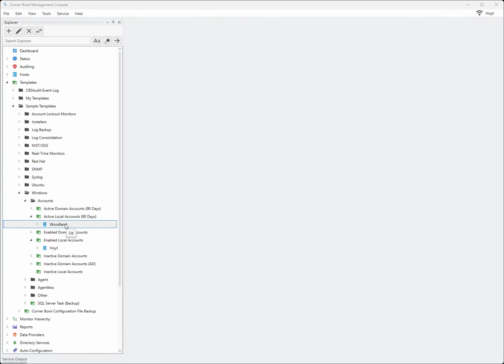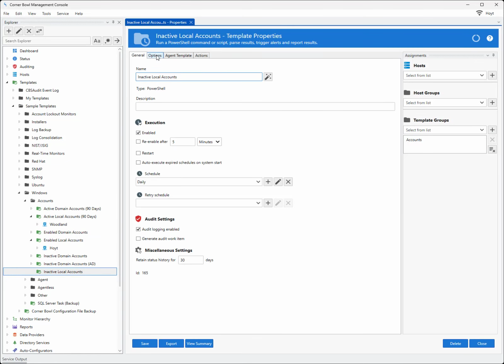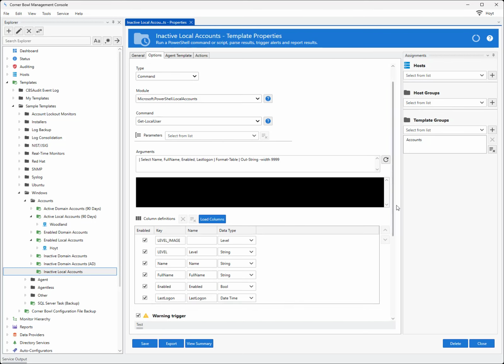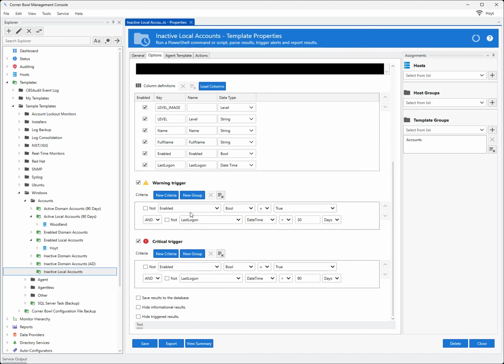Next, let's look at the Inactive Local Accounts template. Notice this template simply selects all users regardless of the enabled and last logon values. However, down lower, we can see warning and critical criteria are defined. Any user that is not logged in within the last 30 days generates a warning trigger, and any account that is not logged in within the last 90 days generates a critical trigger.